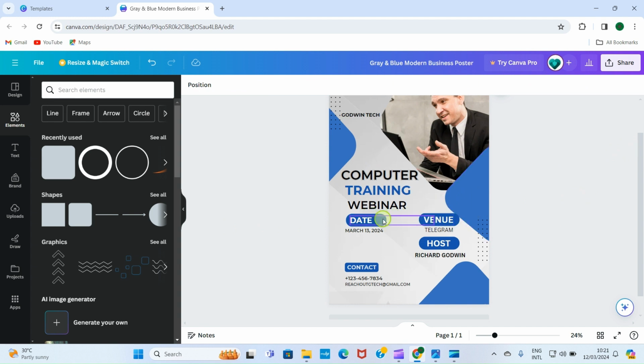So I can reshape the rectangle. Carefully take your cursor there for it to be selected. Then you can reshape it so that it doesn't get too much or be too much. Okay. Good. So we have a nice design here.